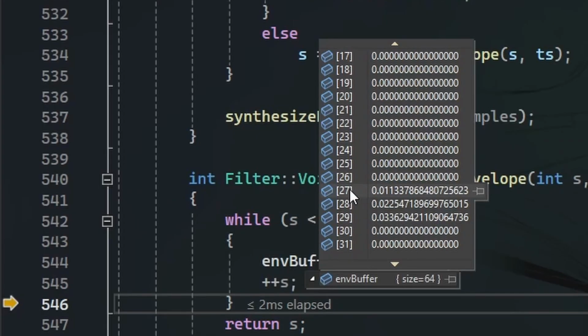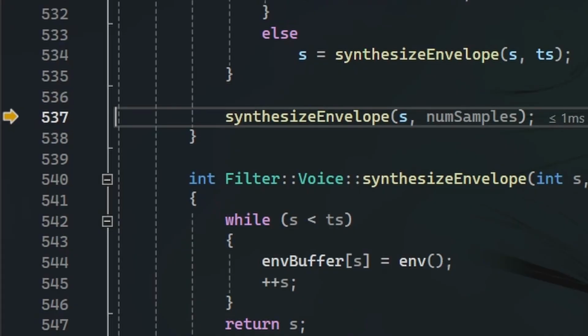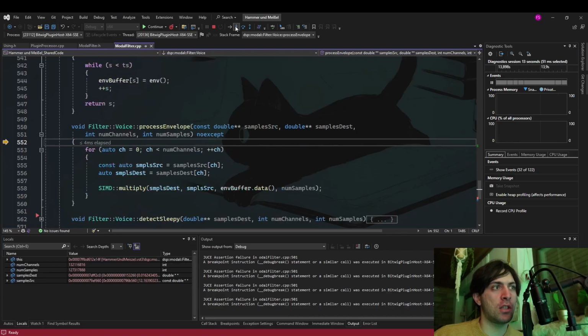Let's look at what the envelope is doing for us. So we see some extremely small values building up, growing larger with time. So we can step out of this method. We know that it works. We can step out of that method. We can process the envelope. Yeah, let's check out that as well.